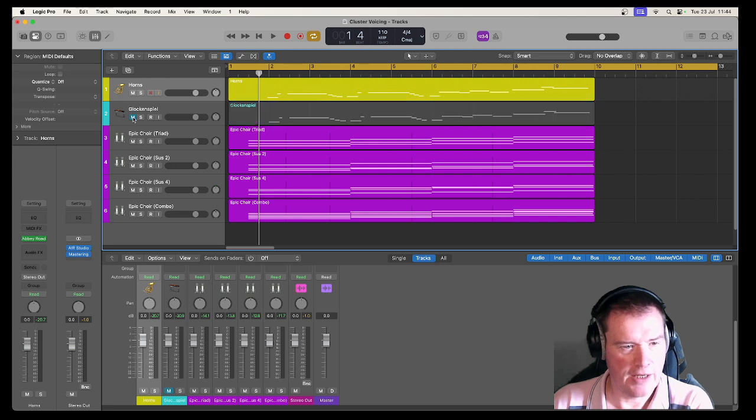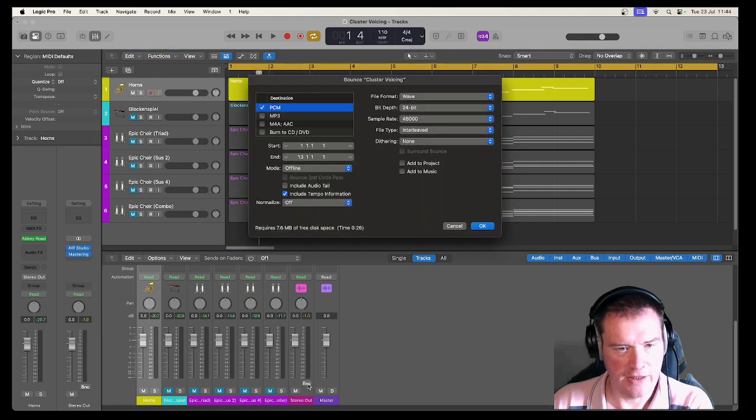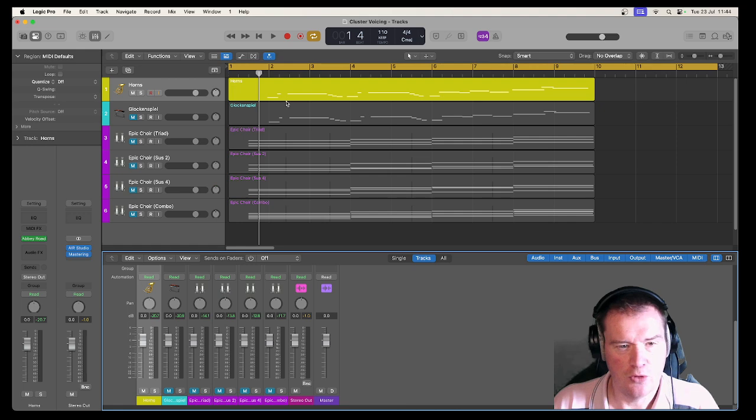And I would go through and I would mute everything except, say, the horns. I would come down to my bounce button here, and we can see WAV 24-bit 48. We've already agreed that, and I would click OK, and out would come my stem of the horns, which I could send off to somebody else.